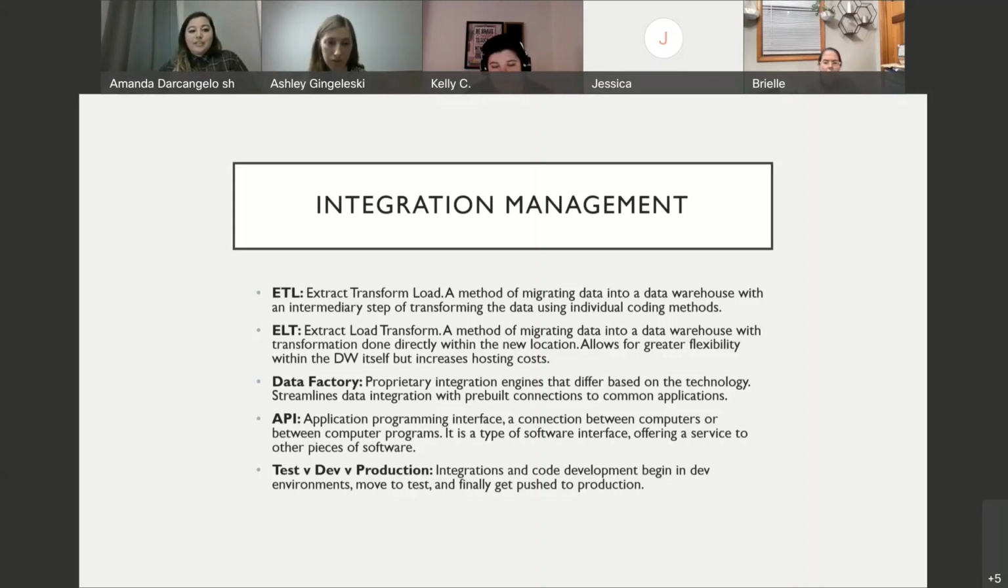So as I mentioned here, the way that this process should work is the really R&D aspect is done in the test environment, then true development is done in the development environment, and then finally code gets pushed to production. Any questions on integration management?